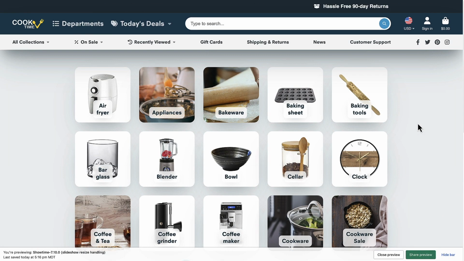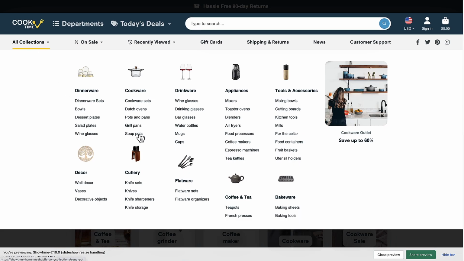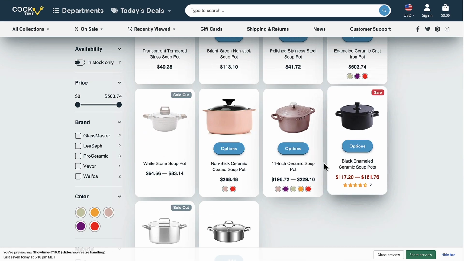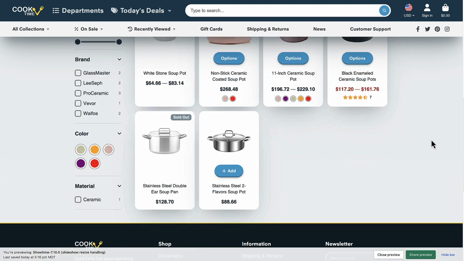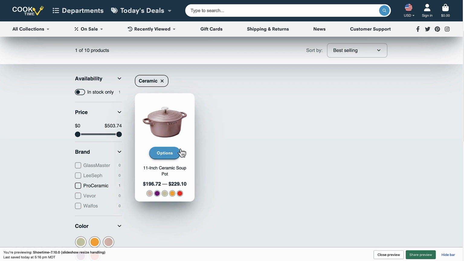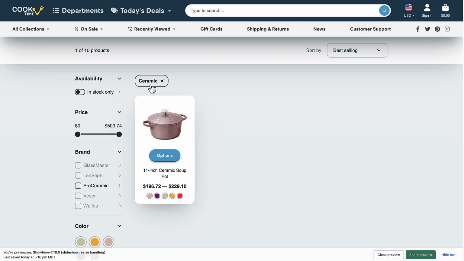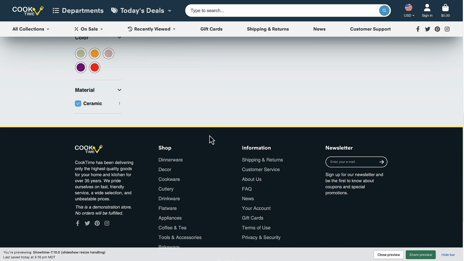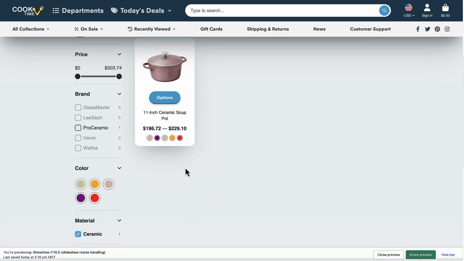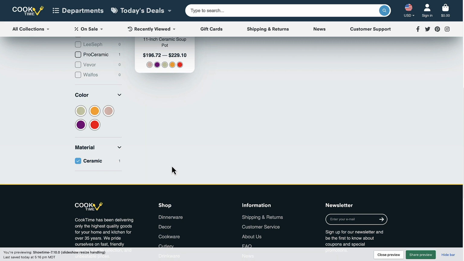So now that I've set up those metafields, I'm just going to go to the soup pots collection because I know that one of the products I edited is in there. You can see our ceramic soup pot here. So now we have this custom filter showing here that I can click and narrow down to just products that have this custom metafield material set to ceramic. So you'll also notice that the other two metafields that I added do not show up here. And that's because there's no products in this particular collection that have those filters applied.